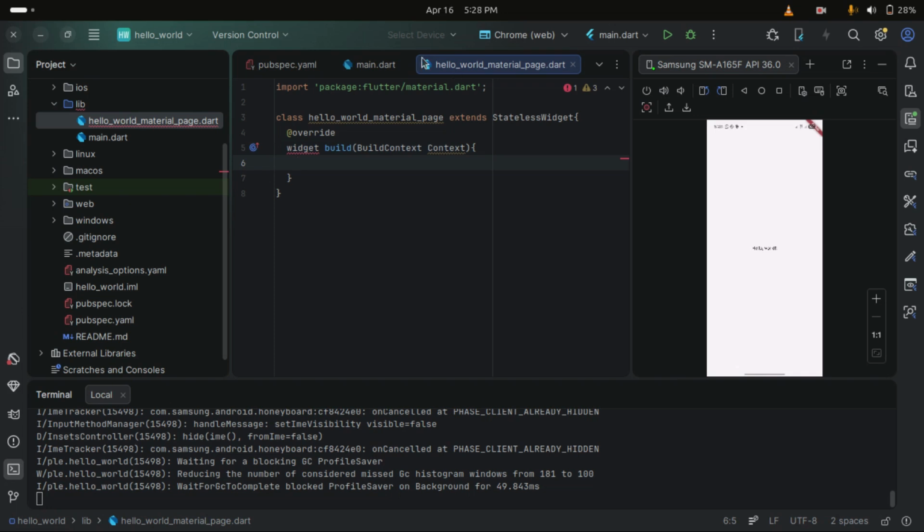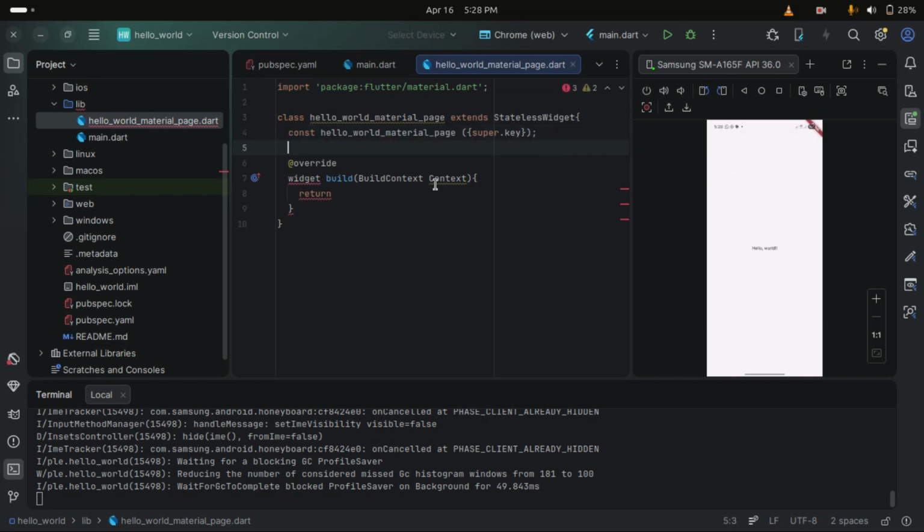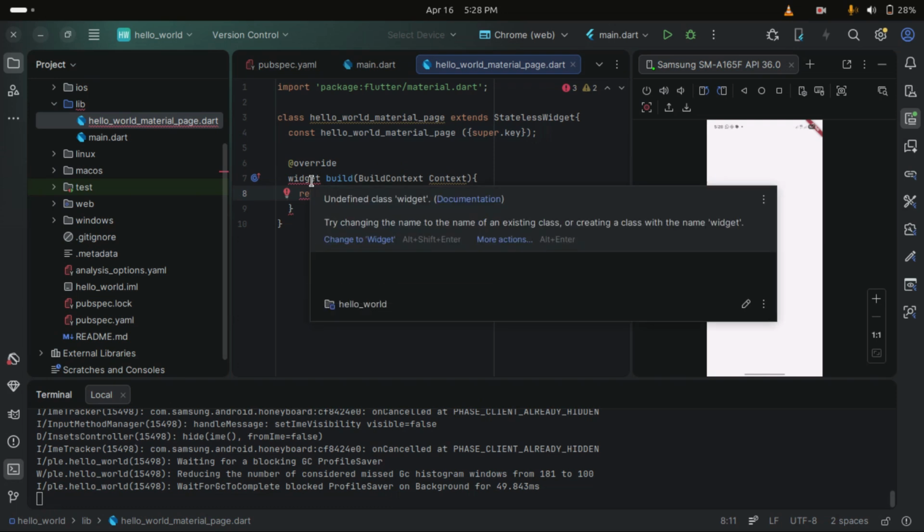Here it returns a widget, so we have to return something, and notice that we have to put our key, like so we have to put our const, and then we'll put hello world page, and then we put our key, super.key. You can give a space here.